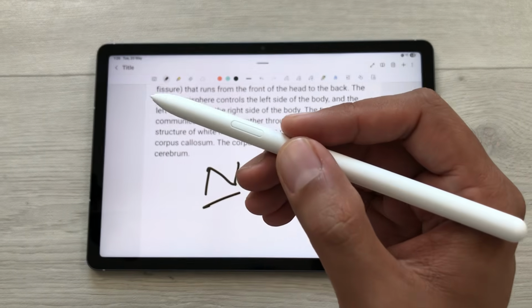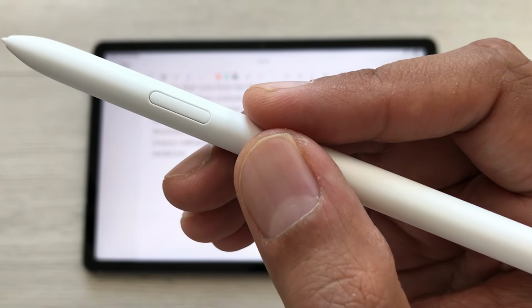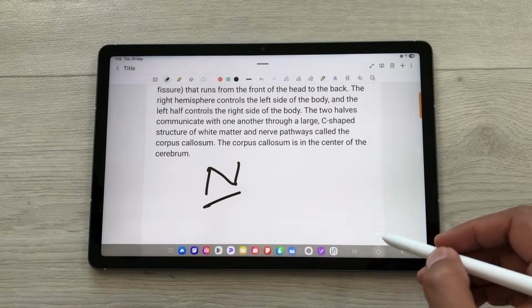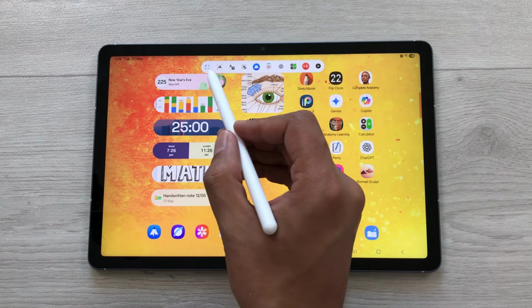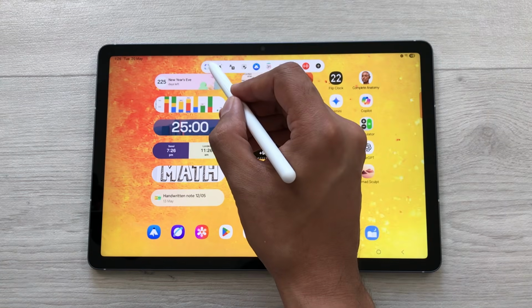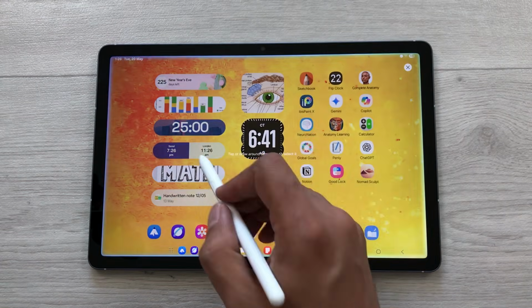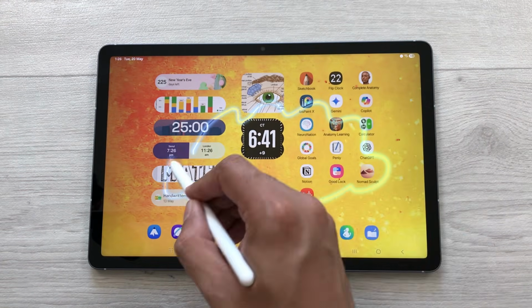You can also use this S Pen for different air command tools. So you just have to bring your pen closer to the screen, and then you have to press this S Pen button. It will open air command with different tools, and then you can use any of these tools for different functions inside your tablet.